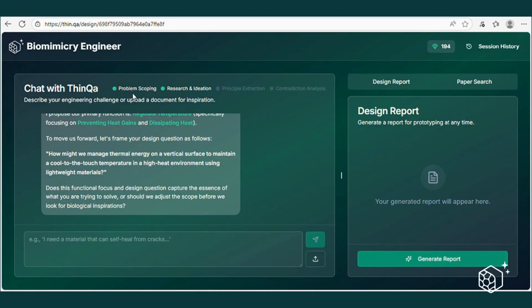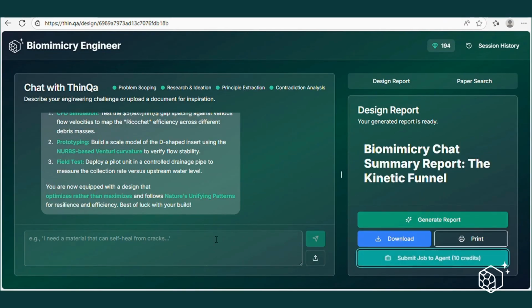Now we start with problem scoping. ThinQa asks a few quick questions to define the problem clearly. Next is research and ideation. ThinQa suggests biological inspiration, nature strategies related to my challenge. Then we move to principle extraction. ThinQa turns the biology into clear design principles. After I finish chatting with ThinQa, I move to the right side where I see Design Report. Now I click Generate Report.